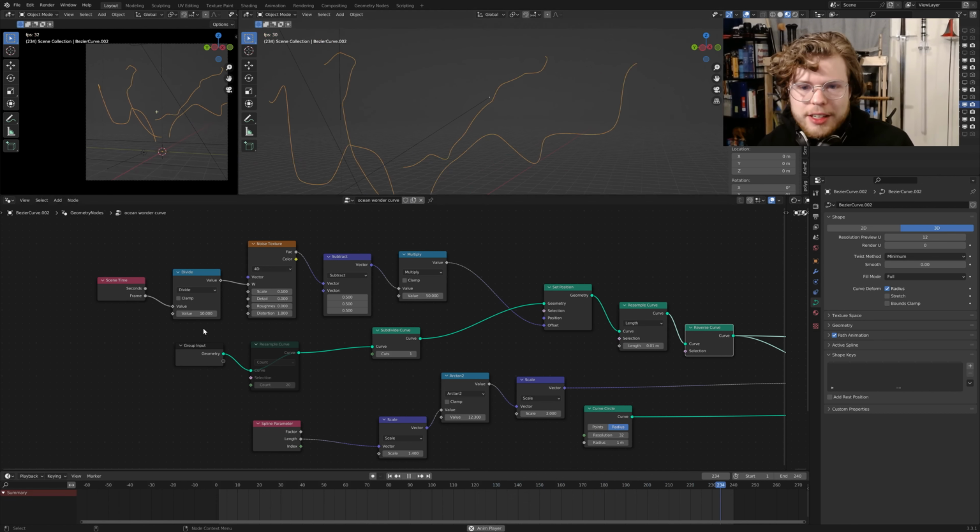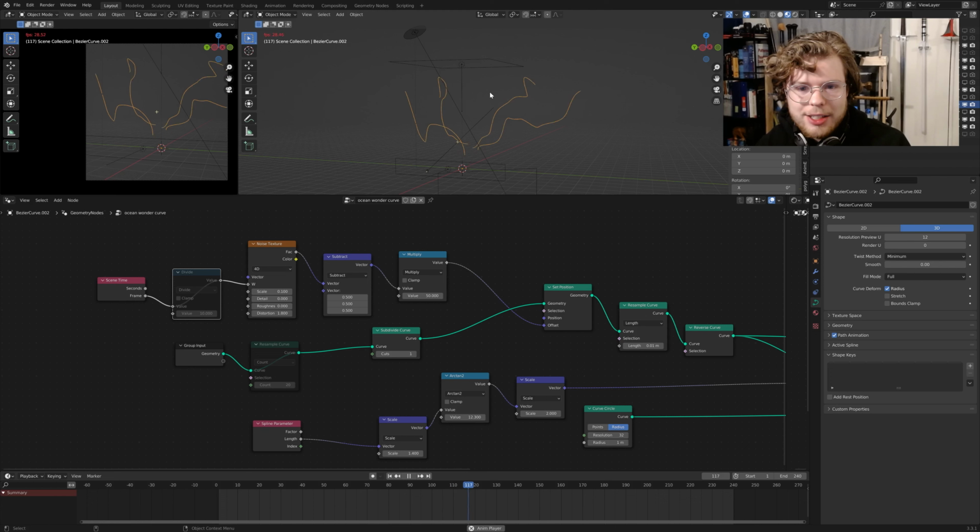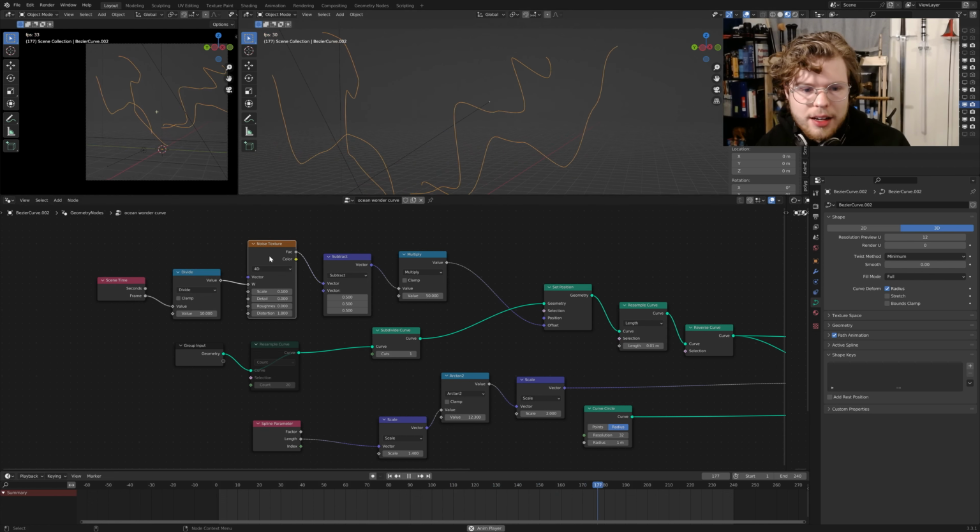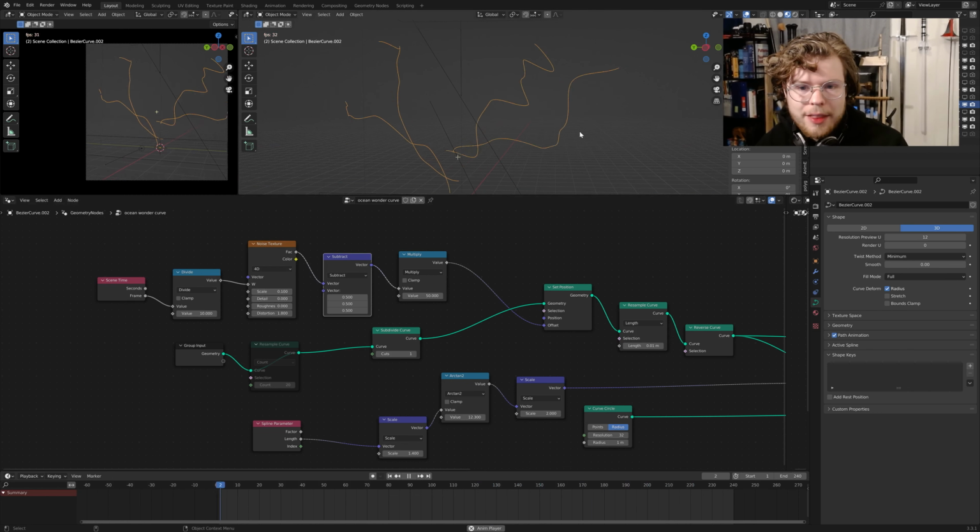The animation for this looks like this because I have the scene time, which then is being divided. Again, if you don't have the divide, it just wiggles every scene. And then that value, the scene time value, is essentially the seed for a noise texture, which is pretty big. And then because I'm setting position, I had to use a subtract.